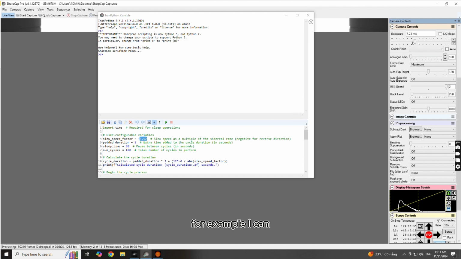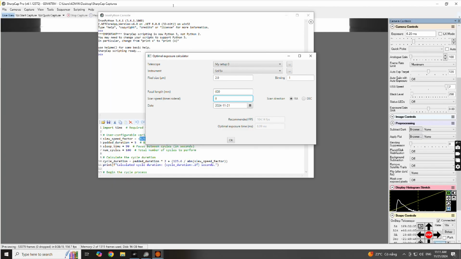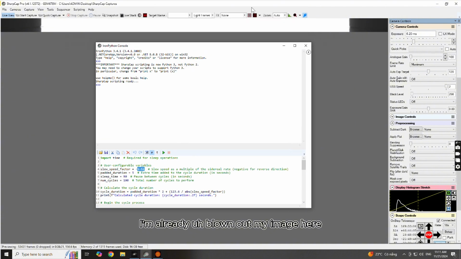For example, I can use a 6.2 millisecond exposure and reach 156 frames per second. But as you can see, I've already blown out my image here, and I cannot see any detail with this overexposed image. So generally we can limit the solar flux by using an ERF or a Herschel wedge.